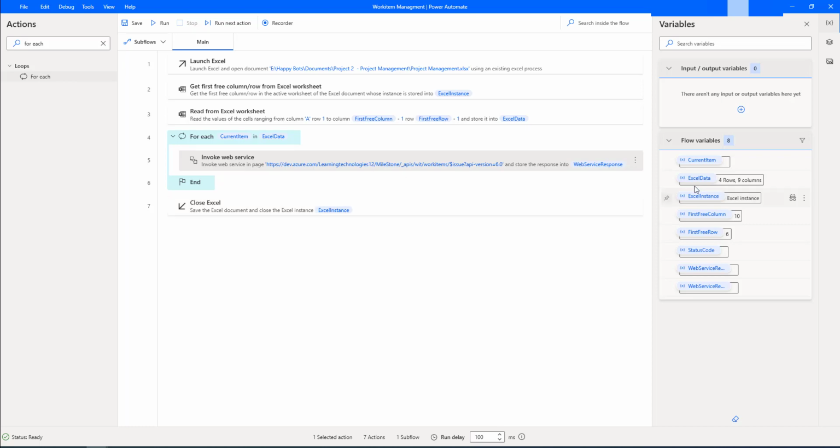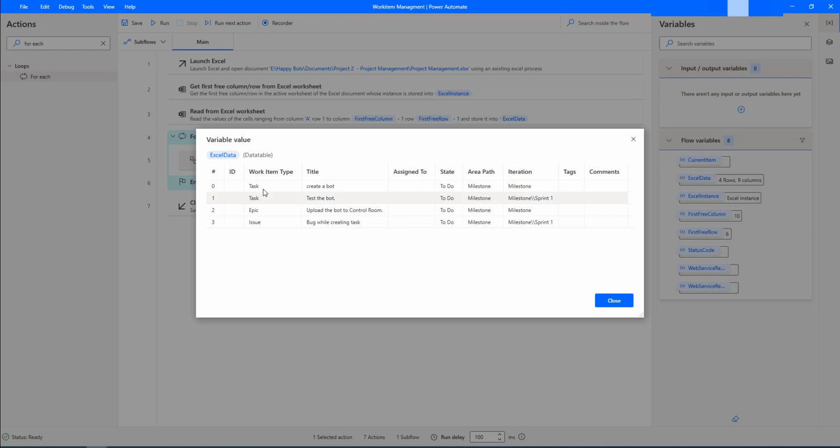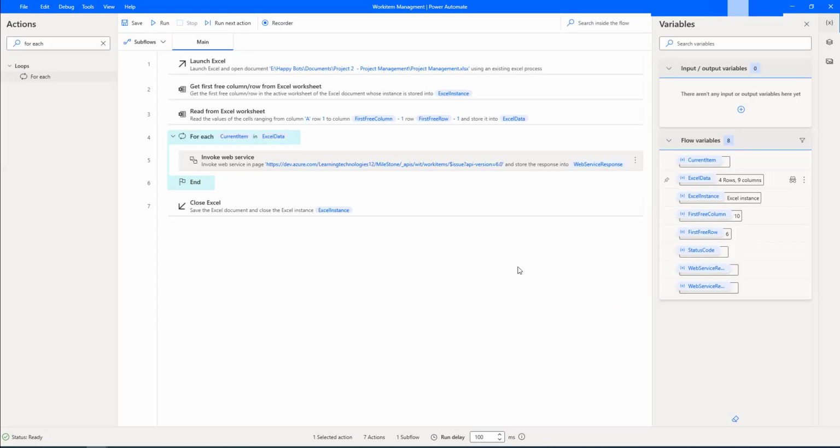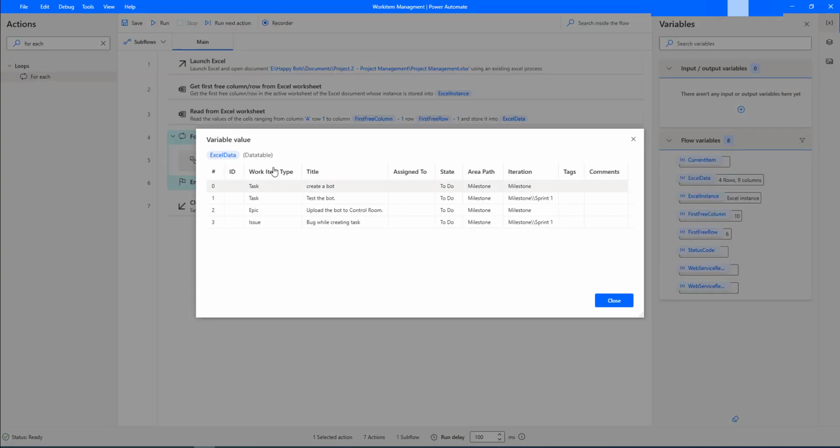I'm going to get this data inside my Excel data over here. There you can see the work item type I'm having. That is, one is task, epic, and issue. I'm going to pass these values in the Invoke Web Service action dynamically. How can I pass the values? I'm going to give the value as current item of 1. The current item of 1 is nothing but, you can see in the Excel data, that I'm having current item of 0 as IDs and current item of 1 is work item type. So I'm going to pass these values as current item of 0.